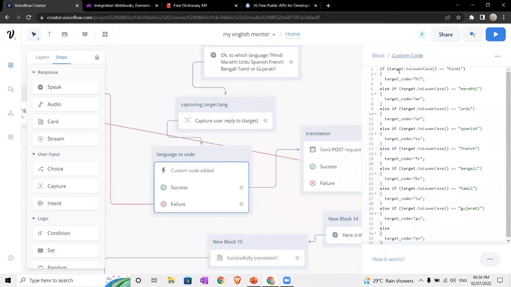So you can see the target is the variable in which we have stored our target language. If it is equal to Hindi, the target code is equal to HI. If it is Marathi, it is put equal to MR. If it is Urdu, it is put equal to UR, and so on. So now we have converted language to language code. Now let's move on.